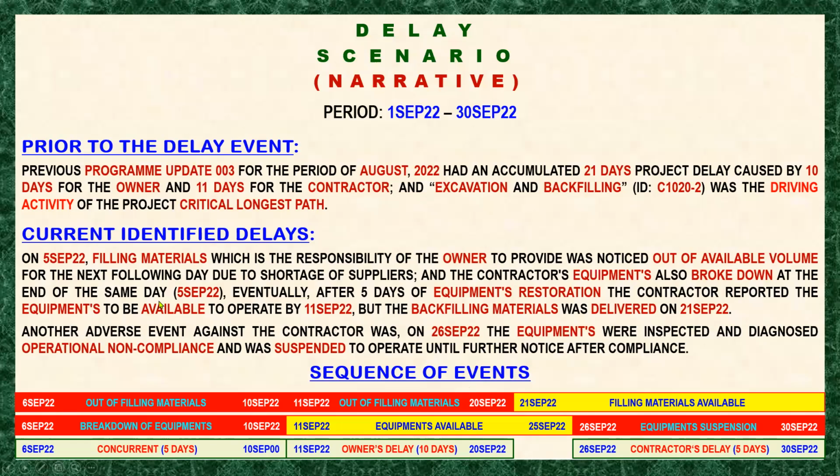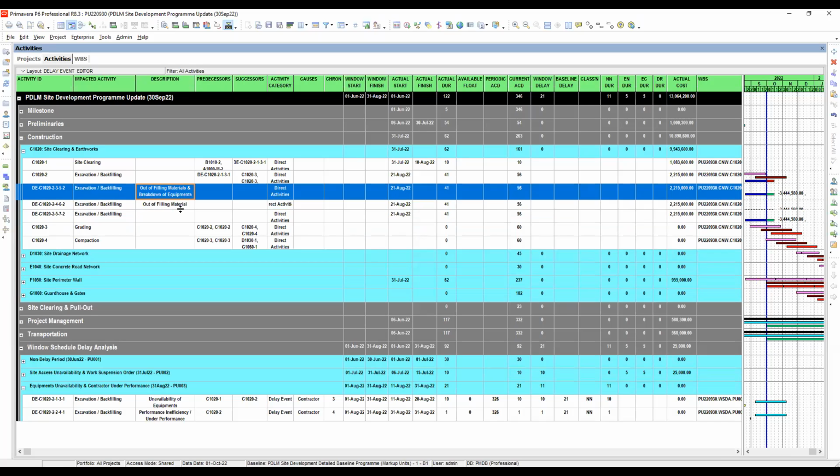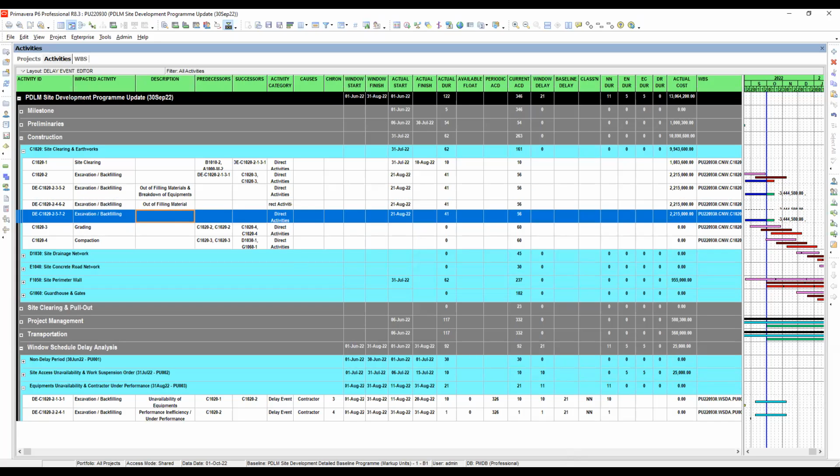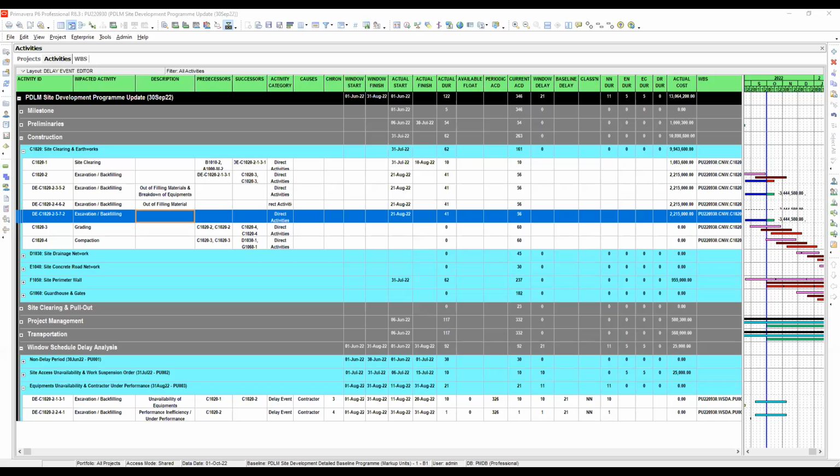Okay, let's go here. Next is the breakdown of the equipment. The third is, let's look at it, the contractor's delay, which is the equipment suspension. Okay, so that is the equipment suspension. So here we go.